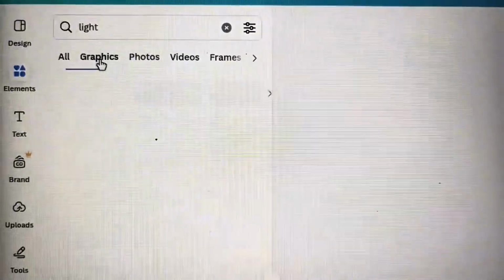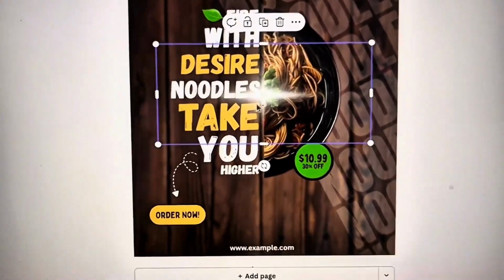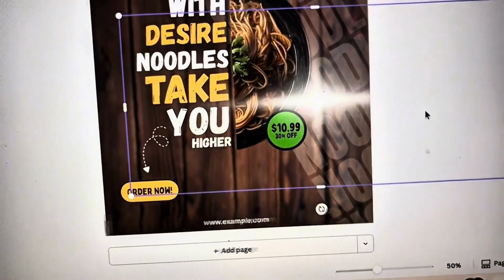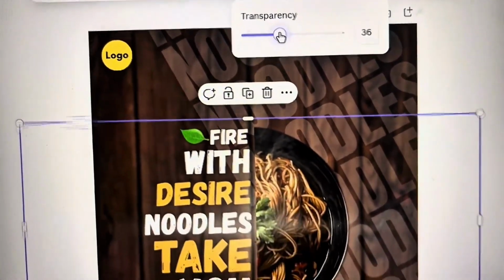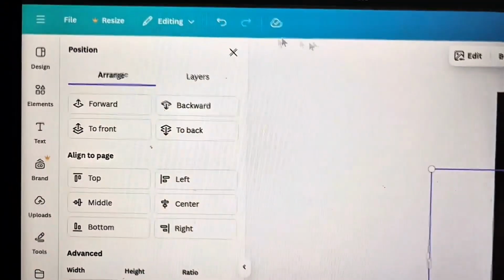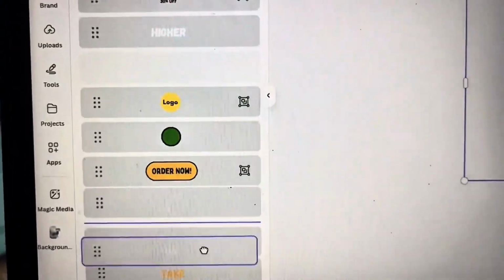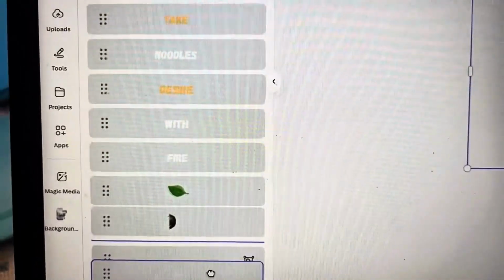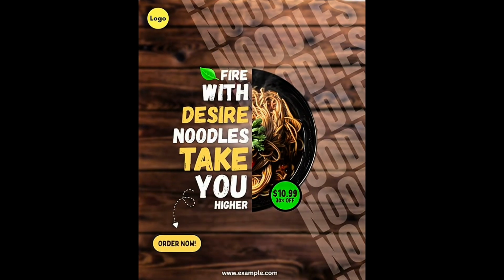Now for last part, search for light and it was challenging here to find a free one, but guess we find one. Reduce its transparency, go to Position, and then Layers, send the light back to the quote and Noodles bowl. And our stunning design made with free Canva is ready.